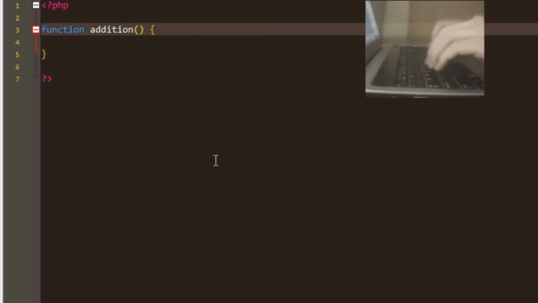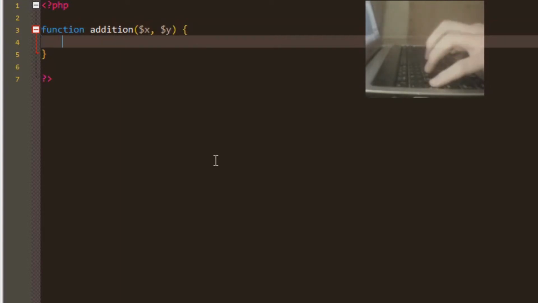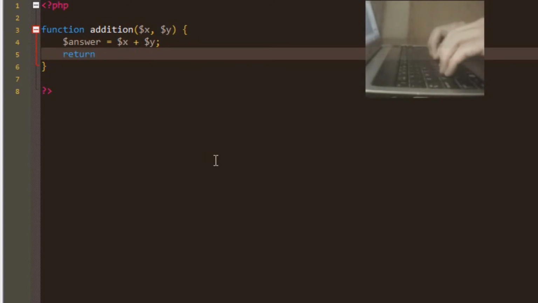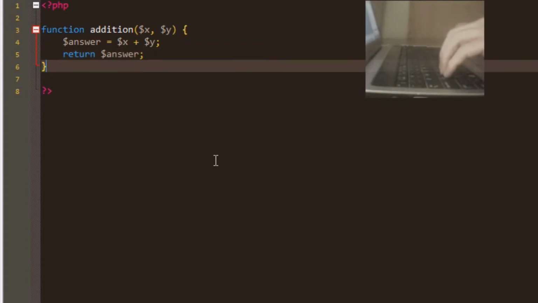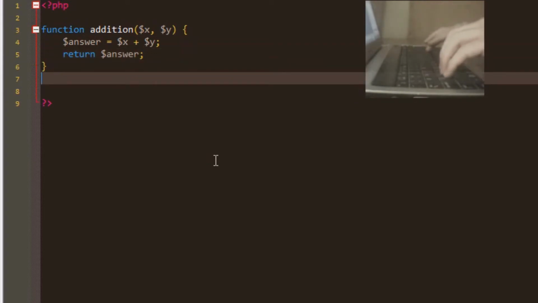So we said we're going to pass two variables, and in order to do that, you'll just separate the variables by means of a comma. We'll call it variable x and variable y. Then we'll create the variable answer, and answer will then be equal to x plus variable y. And then we need to return the answer by means of the return statement. Alright, so our function is defined.